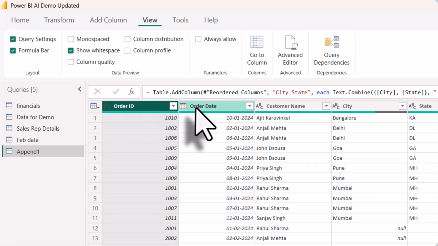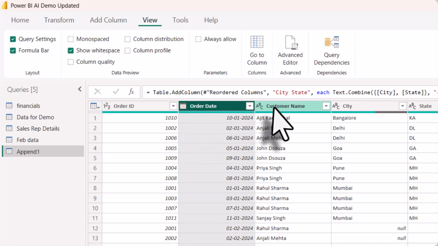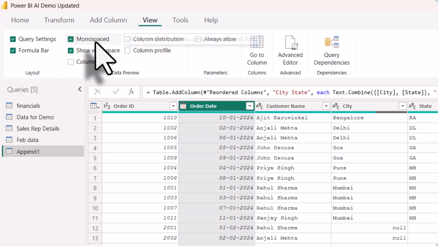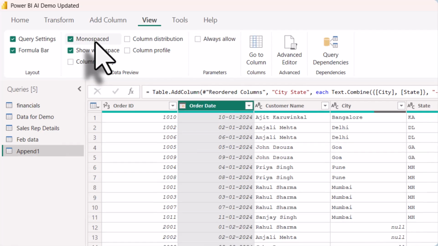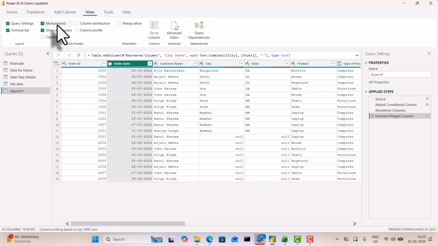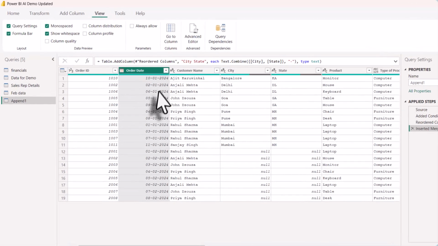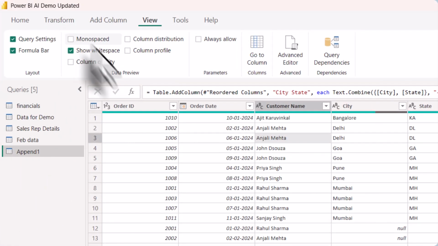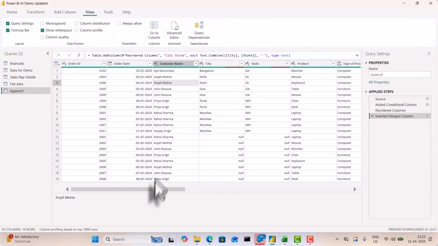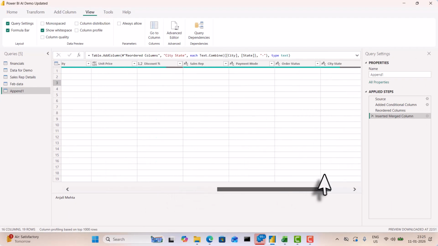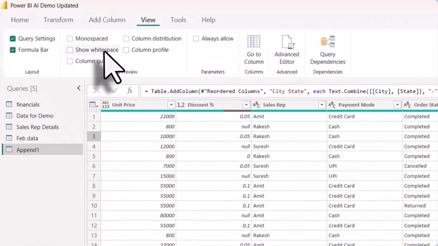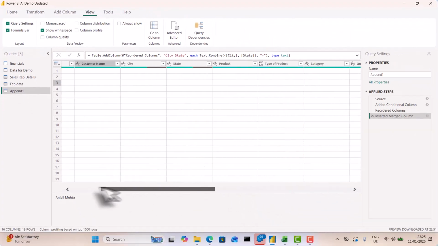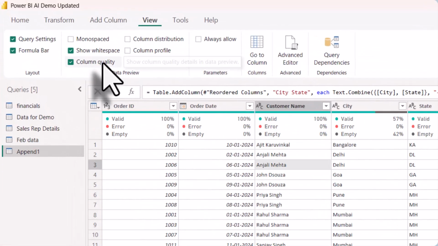Monospaced, if you want the characters to have equal spaces in your table, you can check Monospaced. So you can now see that there is proper spacing and equal spacing between each data that we have here in each cell. So I'll remove it for now. Show white space. If you click, it will show the white space that we have here under each column, right? And next is column quality.